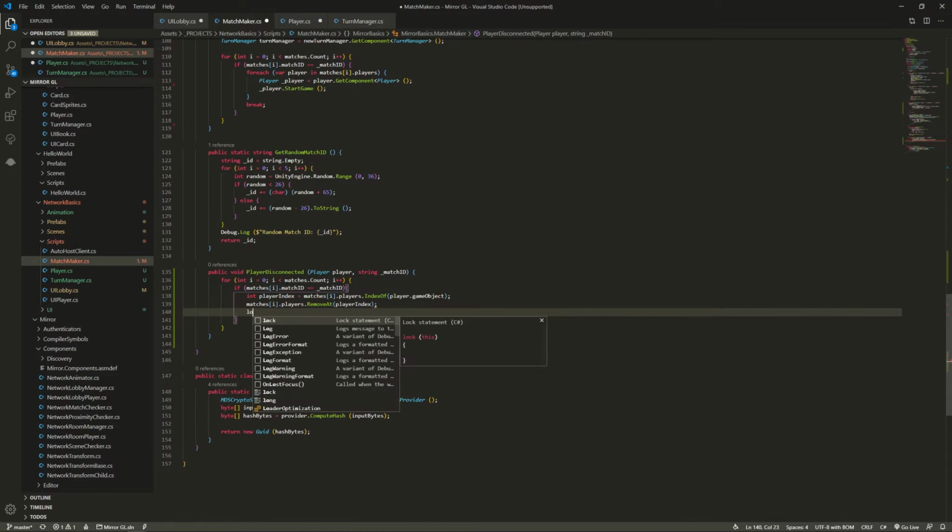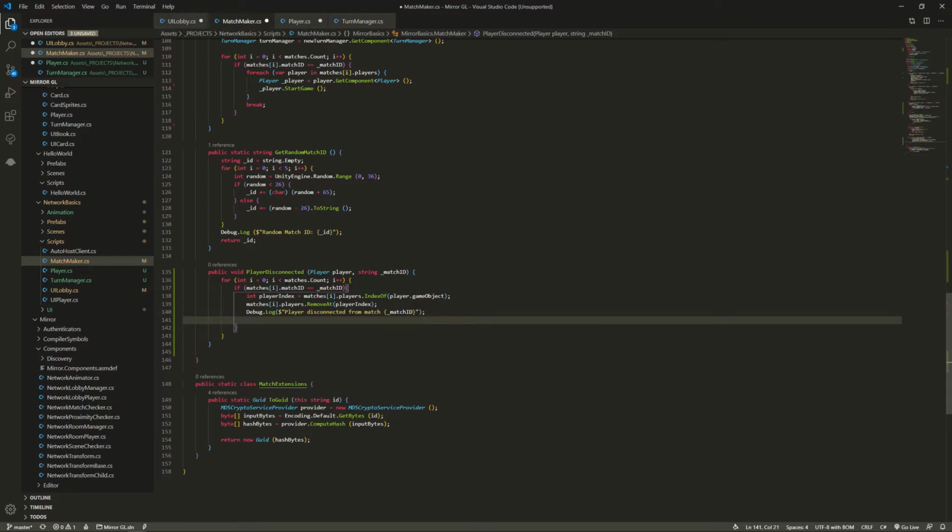Then let's just maybe log out here that the player was disconnected from match, and let's just give it the match ID. If you haven't seen this method of logging out, if you just put a $ sign before, then you can reference any variables within curly braces directly in that line. Makes it much easier than doing the plus method or that other comma method as well. This is just neater in my opinion.